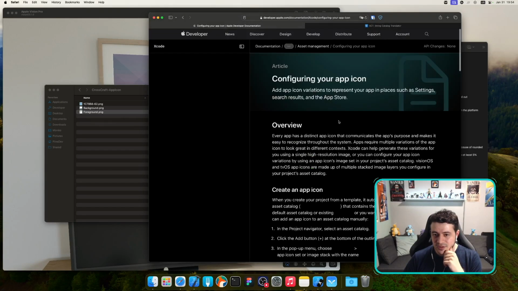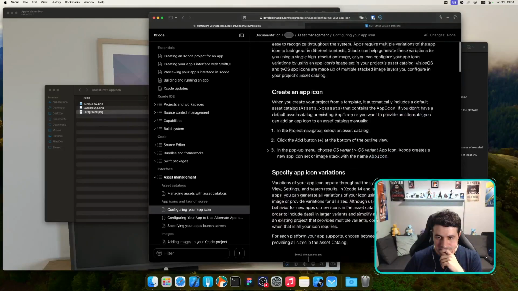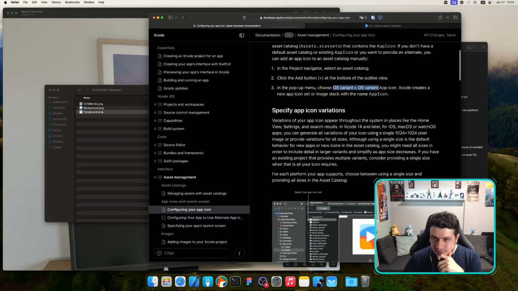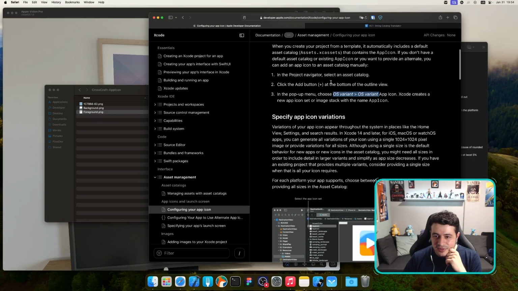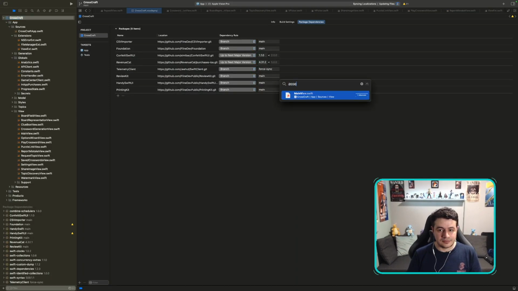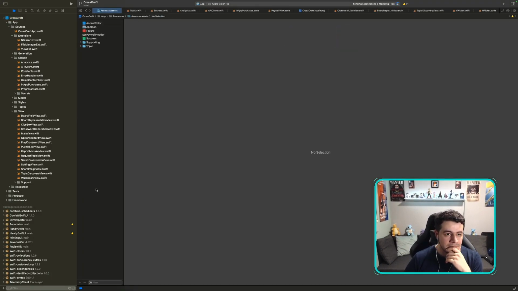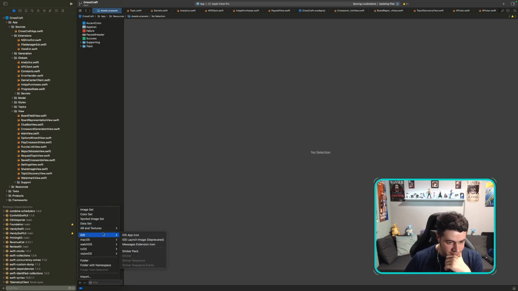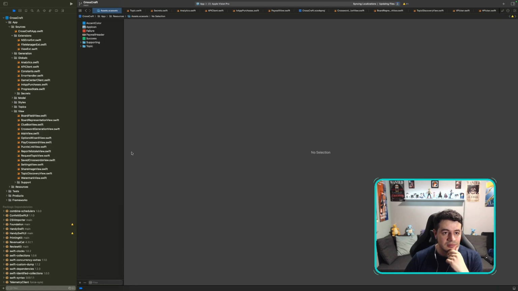All right, let's see how we configure it. Looks like this. In the pop-up menu, click the add plus button, use visionOS app icon. Xcode creates a new app icon. Let's do that. Go quick. So I go to plus, and then we say visionOS app icon. Here we go.